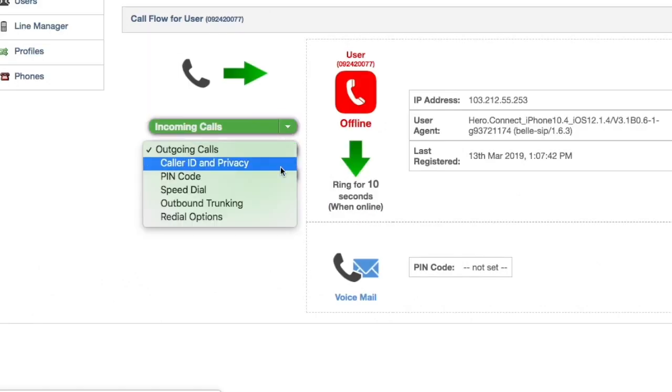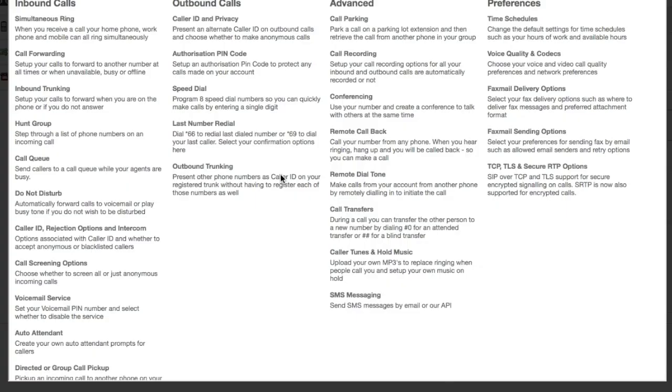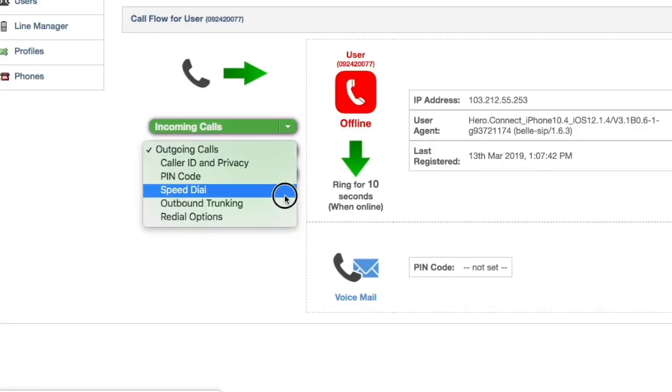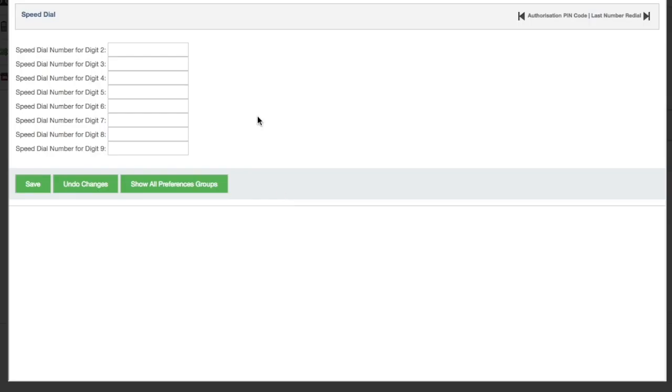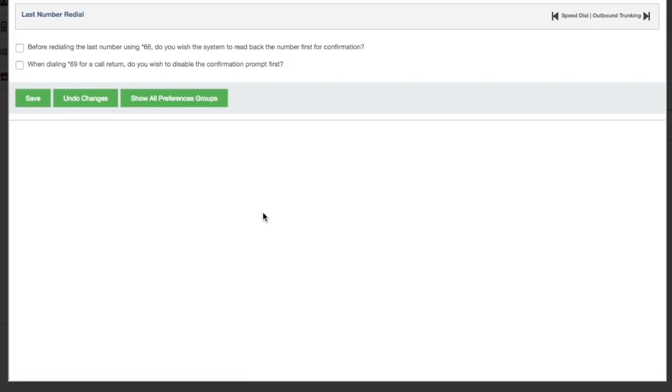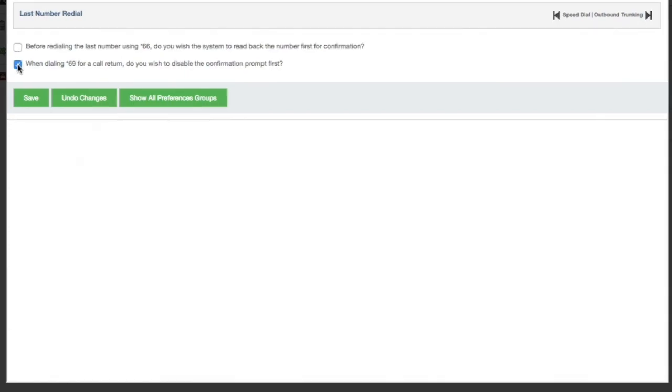PIN code. You can protect your phone by enabling an authorization PIN code when making outgoing calls. And you can also control on what type of calls this PIN prompt occurs. Speed dial. You can set up simple 1-digit speed dial numbers for commonly dialed numbers to avoid having to dial whole phone numbers. Redial options. You can turn on confirmation prompts when redialing the last caller or last called numbers using our feature star codes.